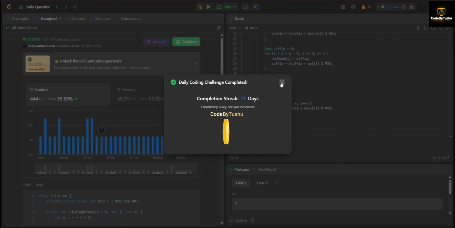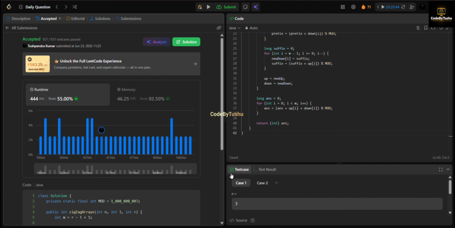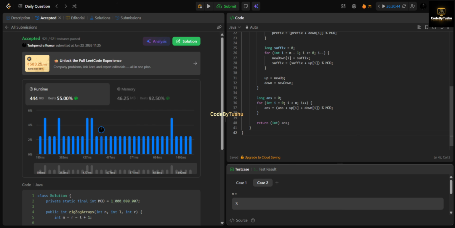So click the cross button, and case 1 and case 2, guys. And next is time complexity, O(n times m), because for each length we scan all values once. And space complexity is O(m), because we only use a temporary array.